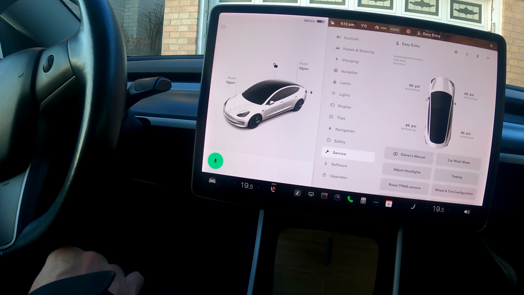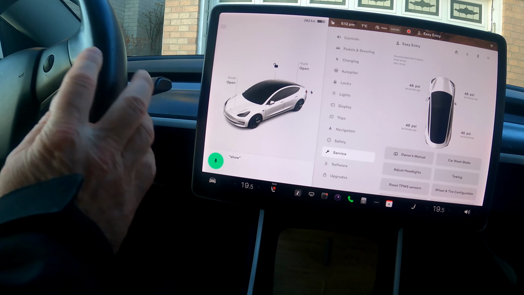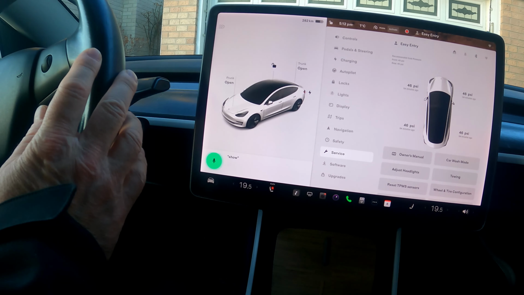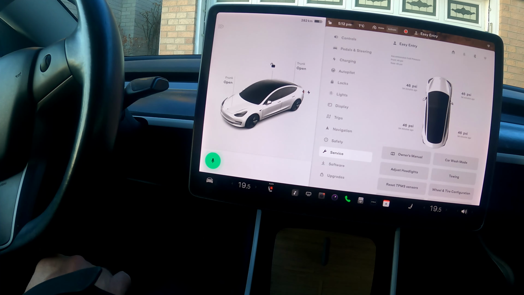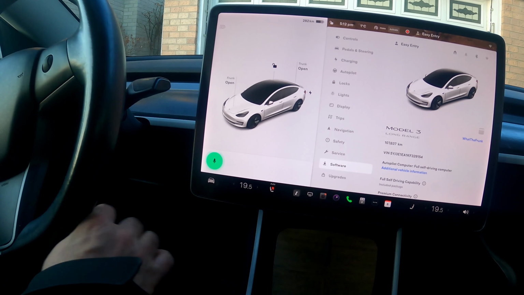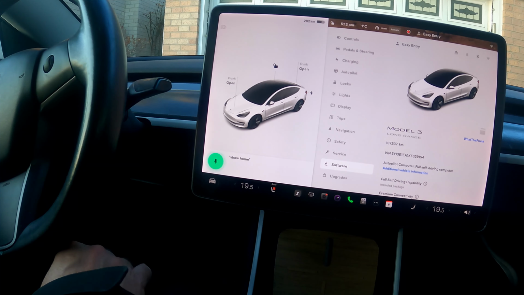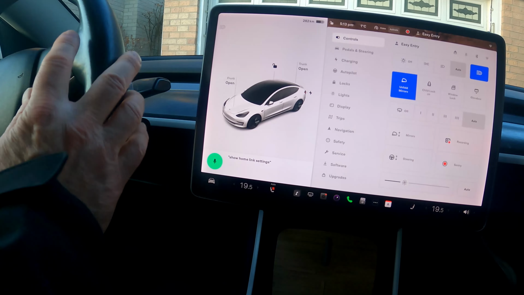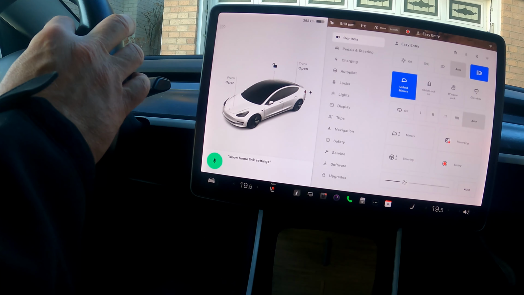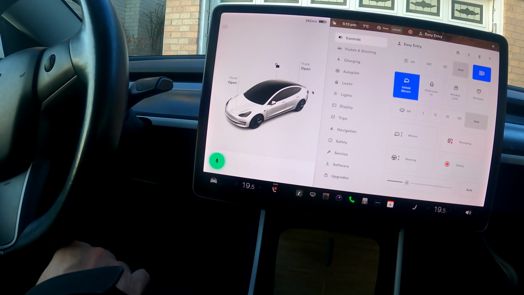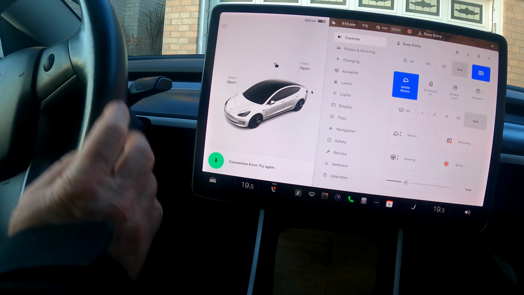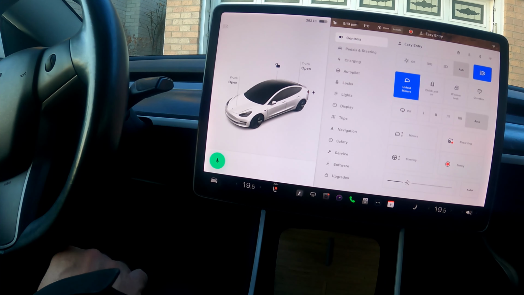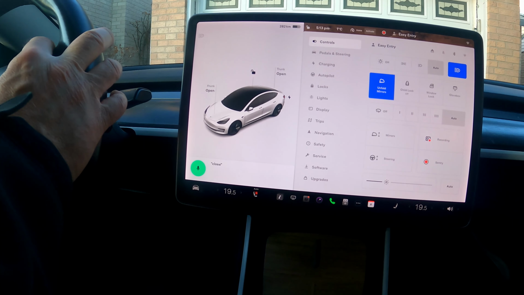Show software settings. Show home link settings. Close settings.